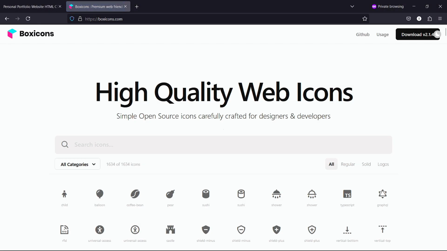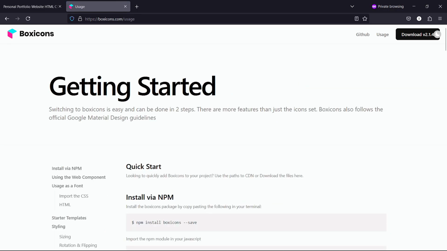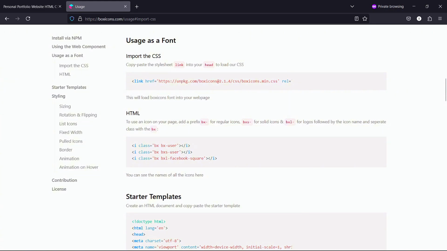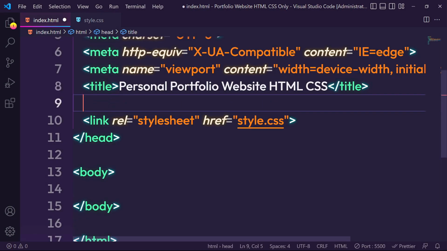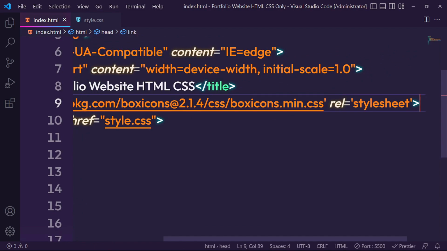After that, we'll use Boxicons for the social media icons and the toggle button icon. Boxicons are free and easy to use. We'll utilize their CDN link and add it inside the head tag.